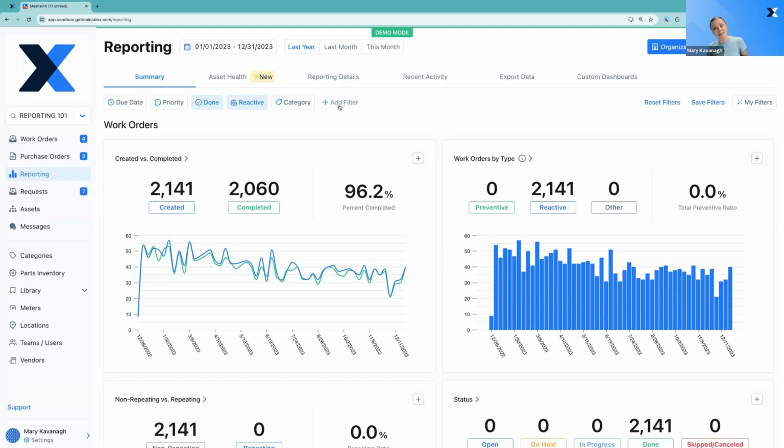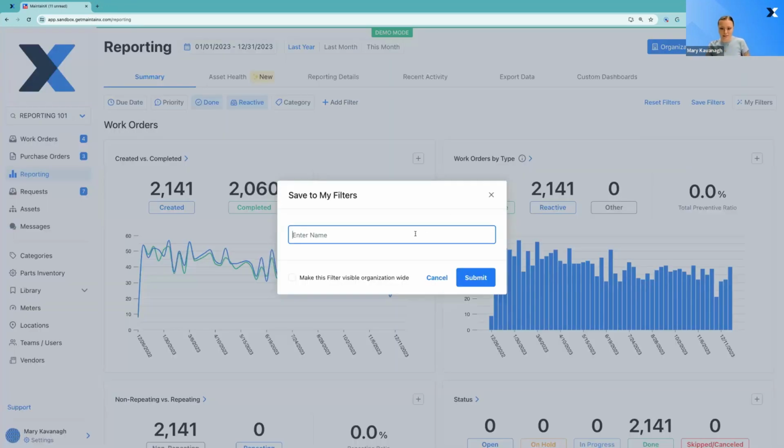Instead of having to come in here and put these filters on every single time, we can save those filters. So I'm going to save this as done reactive work orders. And I can either have that be a personal view, so only I can see it, or I can make it visible organization-wide.